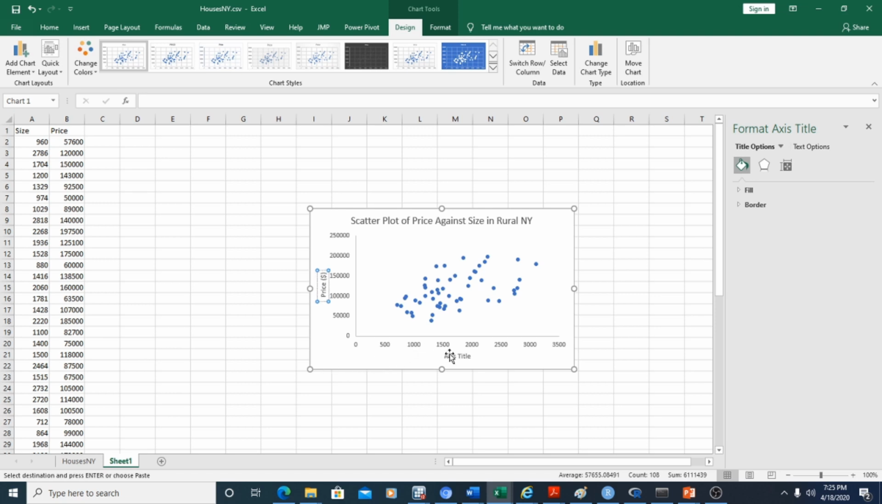Then the x-axis is the size of the house, and we have size of the house in square feet. So that's that about the scatter plot.